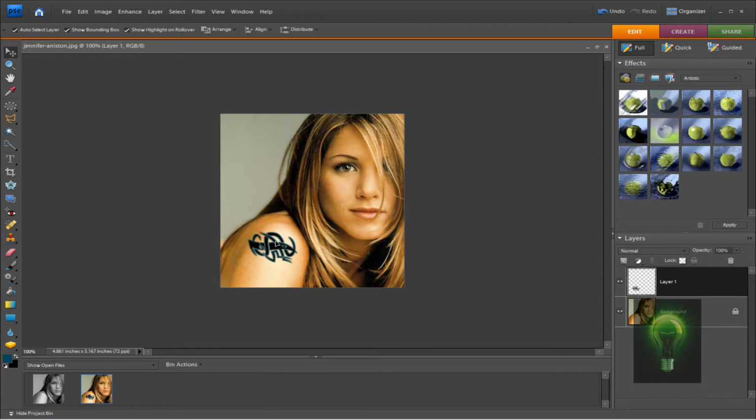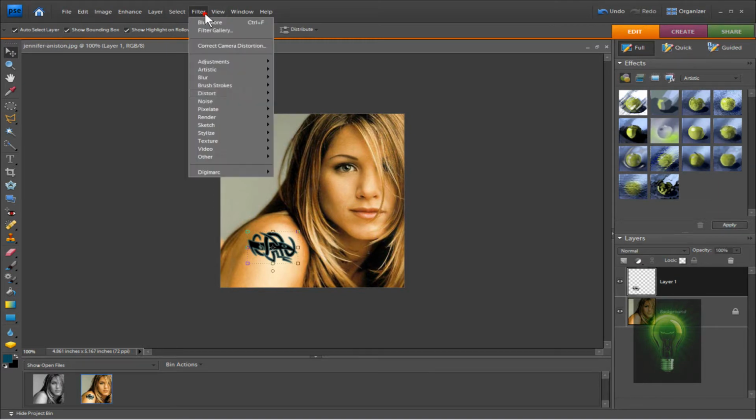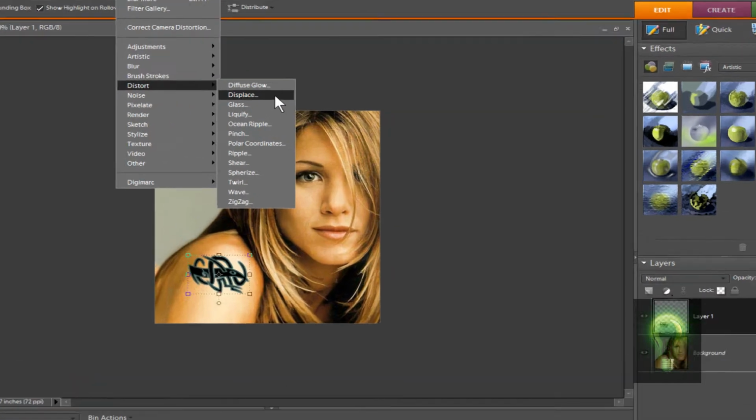Alright, so now as you see, it outlined the tattoo. Now, it kind of was a little bit too bold blue. That's just only because of the tattoo that I chose. But, so let's just go ahead and continue. So once we have that, we're going to distort this image, displace it by the displacement map that we just made with the black and white image.